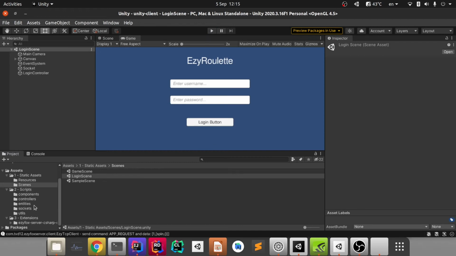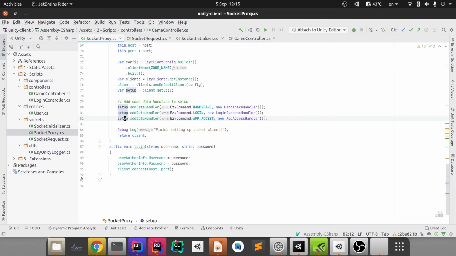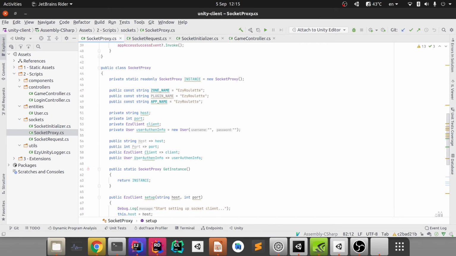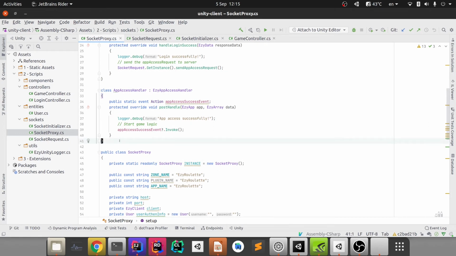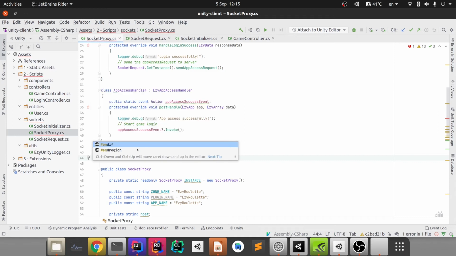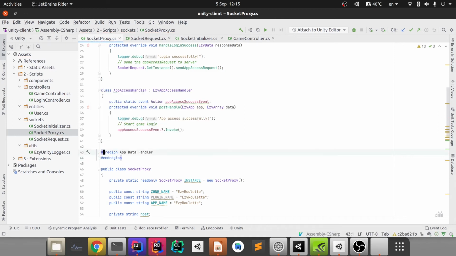Let's open the socket proxy. From here, I want to add a handler for the spin response. So let's define a region here, called app data handler, and end region. This one should look like this.